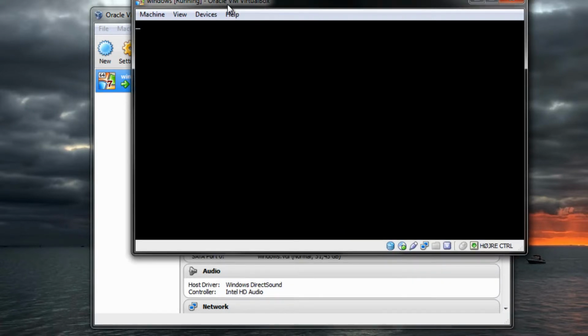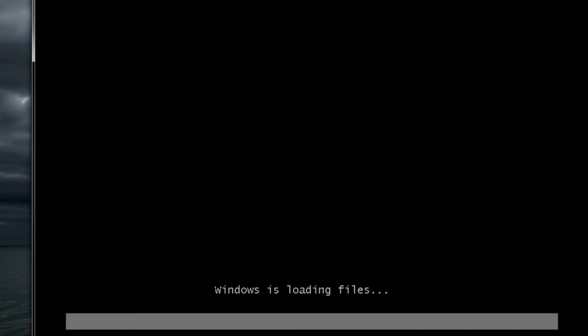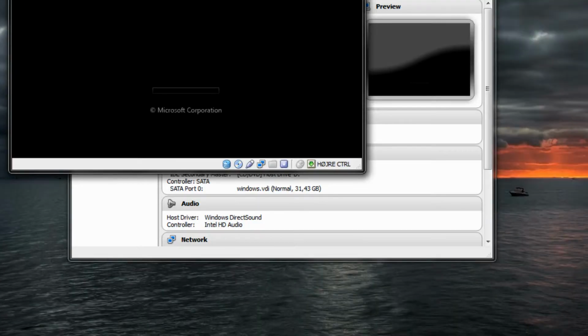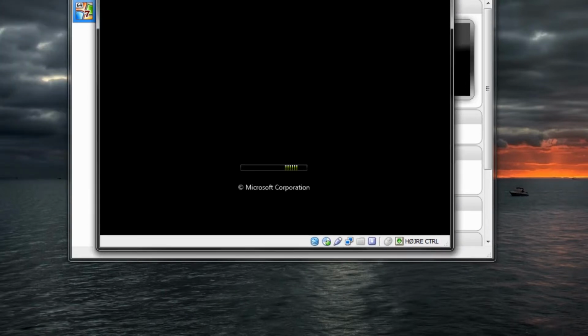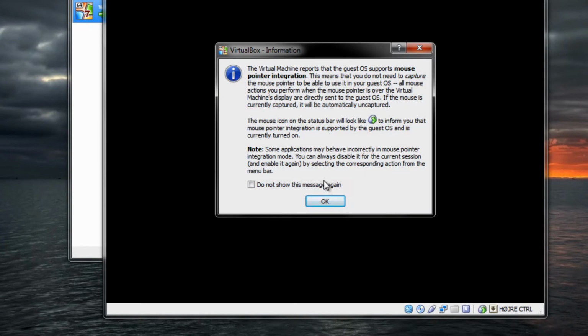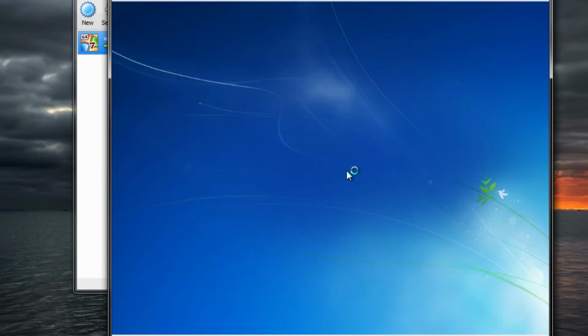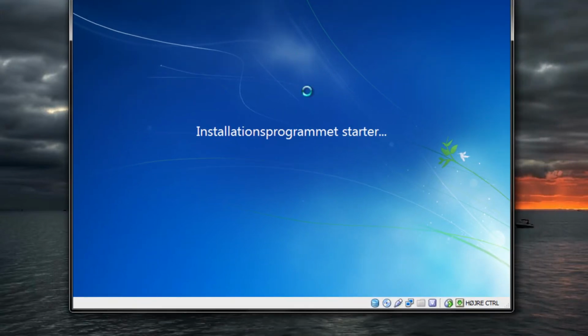You don't really have to do anything. It's going to boot off the disk here. Windows is loading its files here. Alright, it loaded all the files, and we are now going to be prompted with the install wizard here. I'm just going to click Next and Install, and you just basically follow through this installer here.